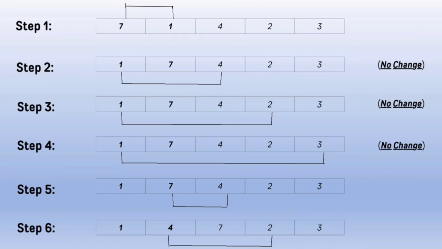Now here, we can notice a similarity in the first 4 steps. That is, in all these steps, the first element of the array is compared to the rest of the elements of the array. From step number 5, we will see that the second element of the array is compared to the rest of the elements of the array. So here, the second element in step number 5 is 7, and then 7 is compared to the third element of the array, that is 4. Since 7 is greater than 4, their positions are interchanged.